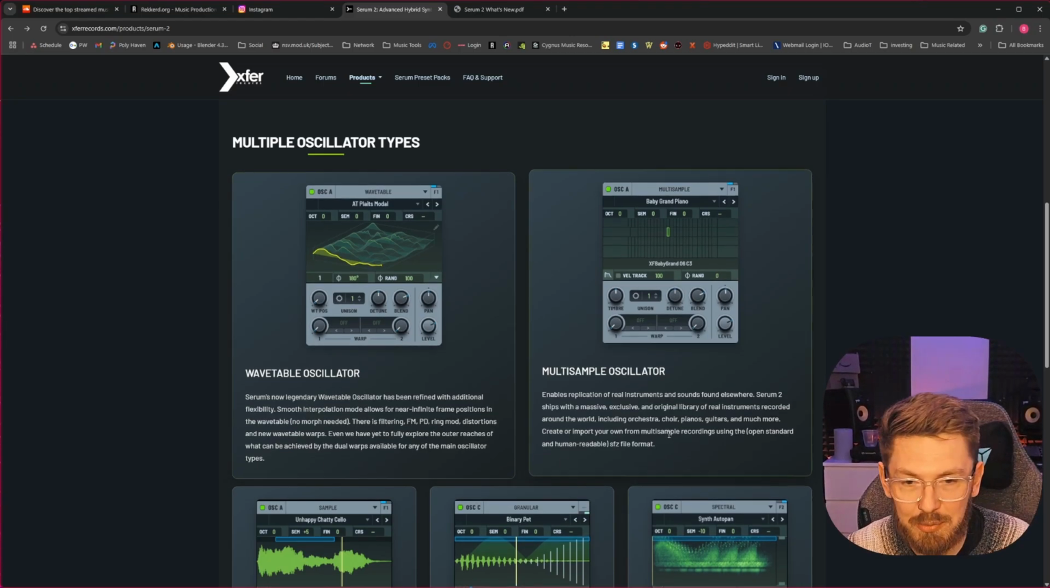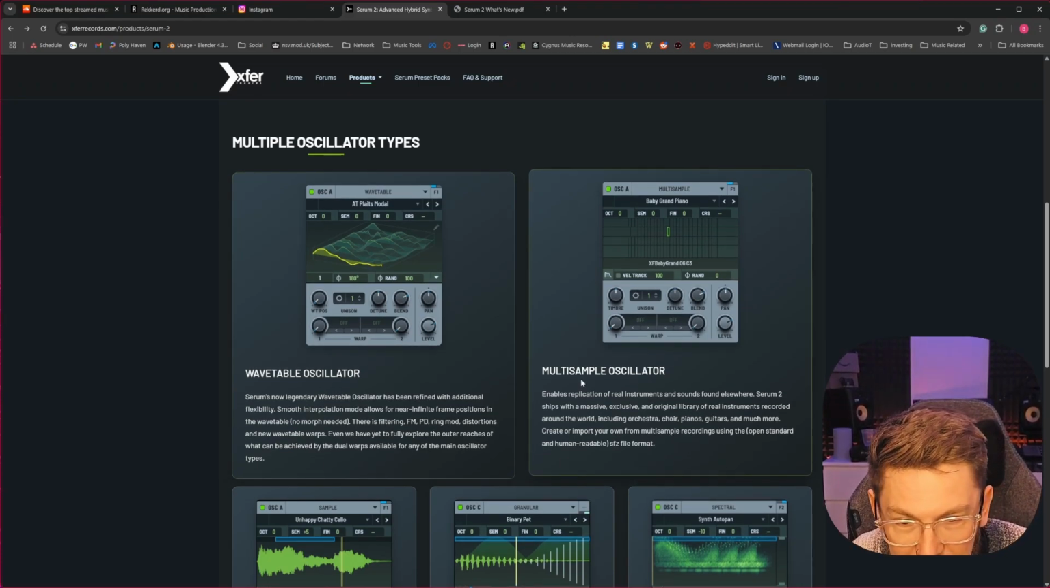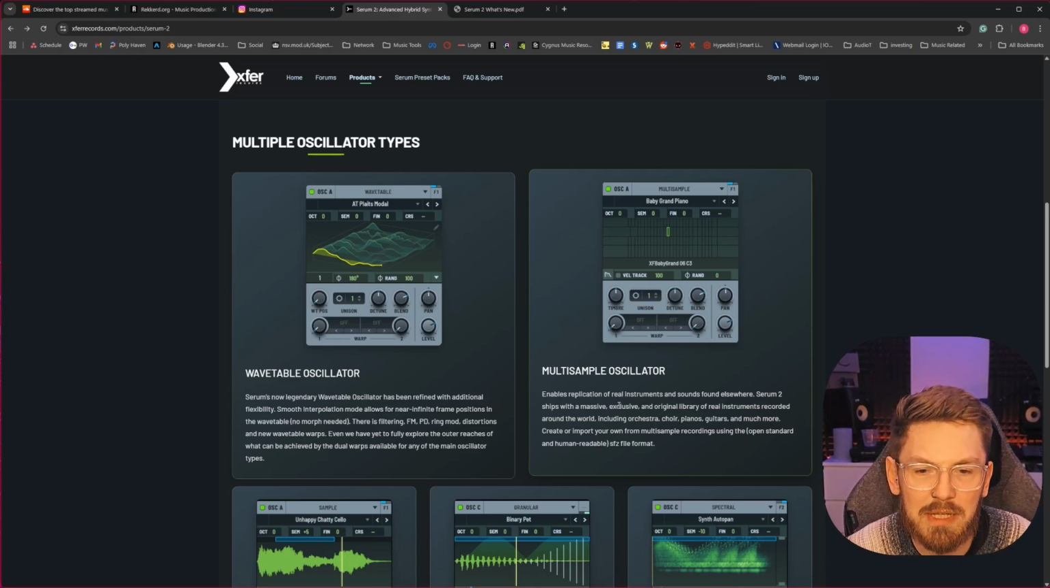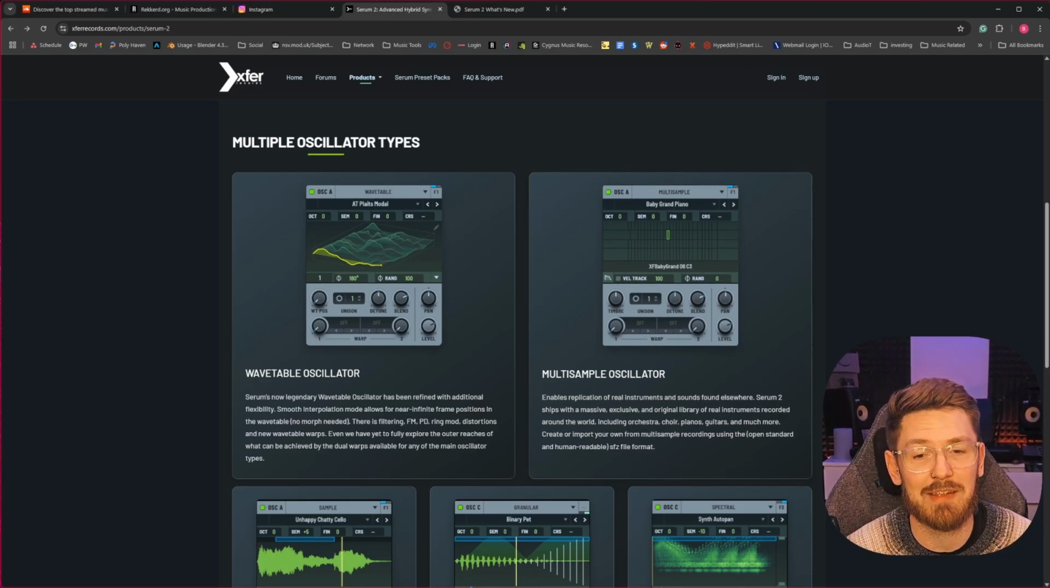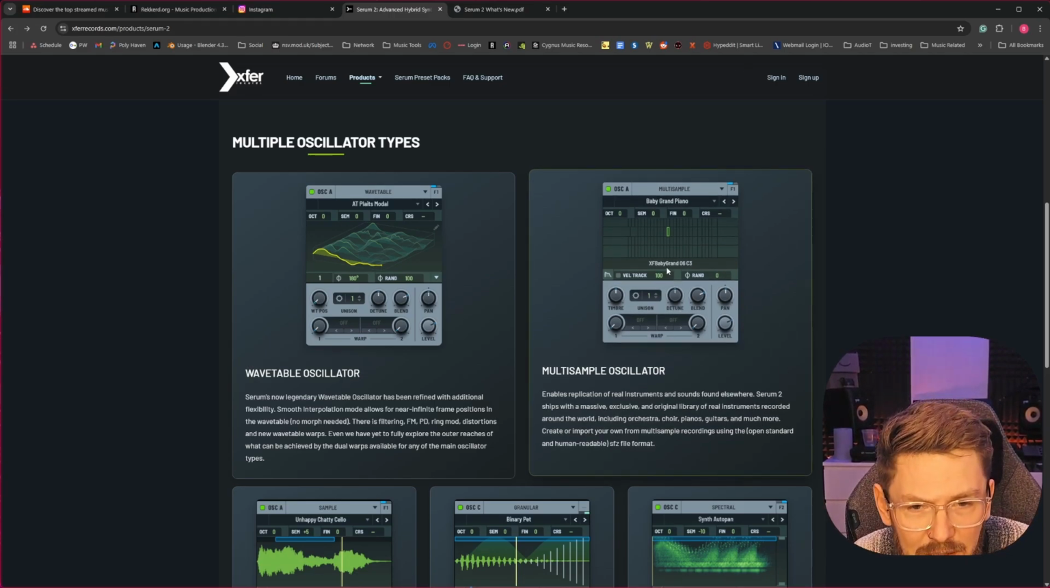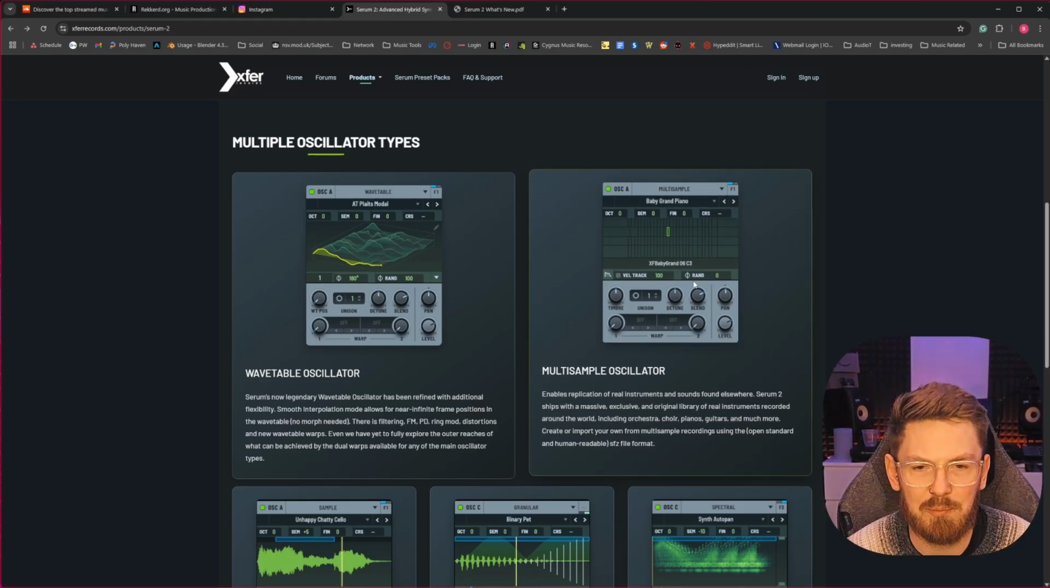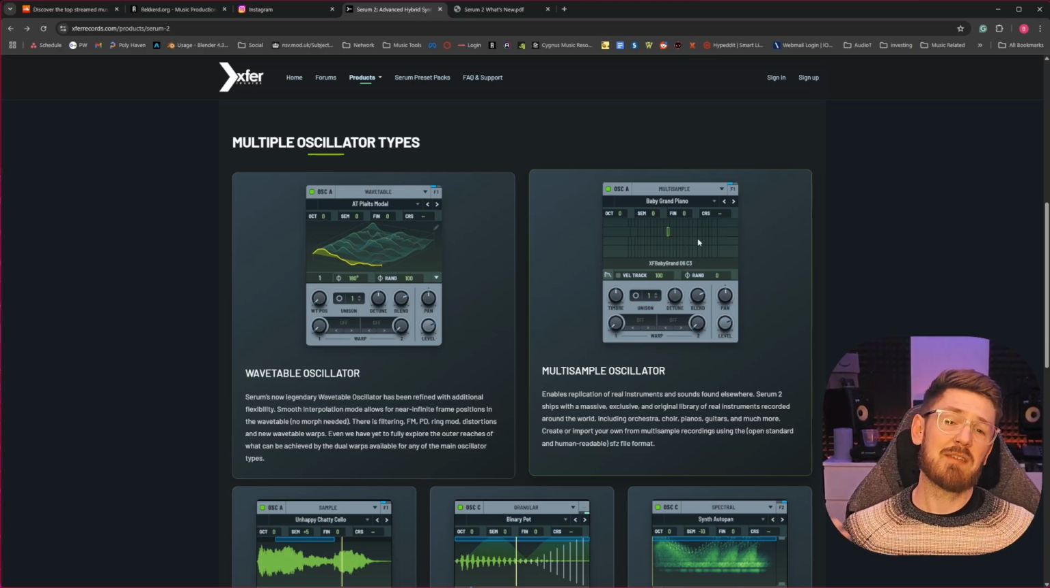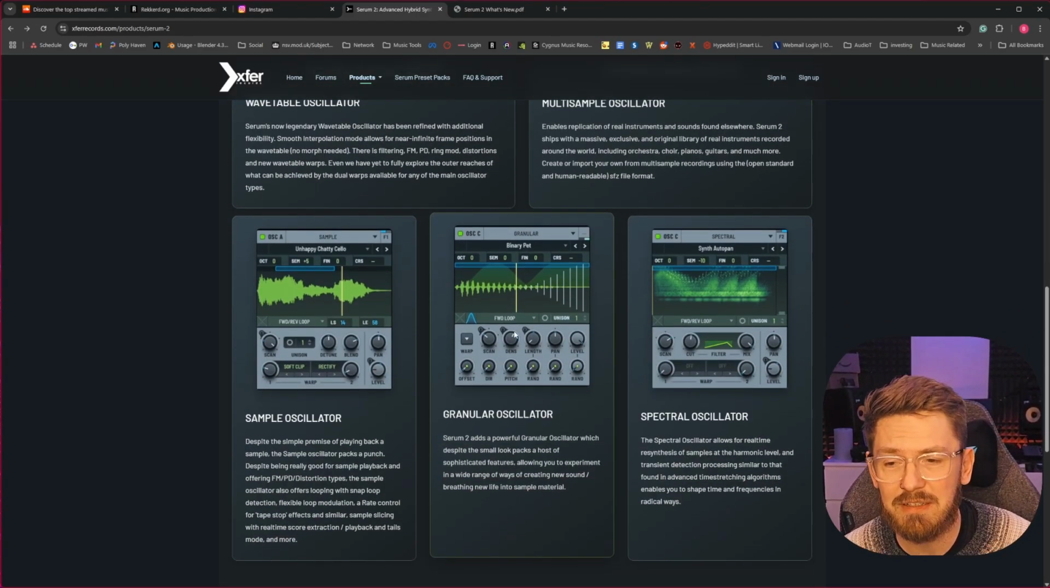A multi-sample oscillator, I don't even know what that means. What does it say? Enables replication of real instruments and sounds found elsewhere. I don't know. We're gonna have to just check it out and see how it sounds, but it sounds fun. They put a baby grand piano sample in there, so assuming you can maybe stack samples or do something fun there.